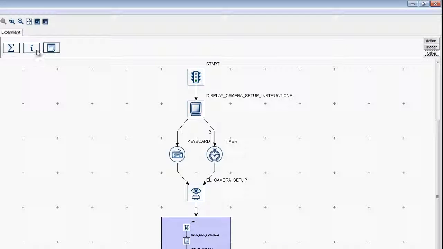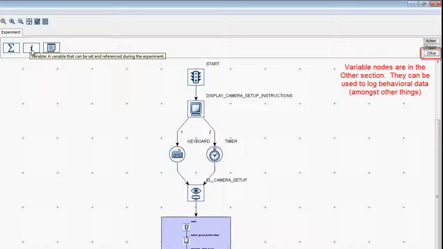The most commonly used node in the Other section is the variable node. This type of node does not connect to actions and triggers, but instead just floats out there in the Graph Editor window by itself. Variable nodes can be used in lots of different ways, but they are commonly used to keep track of behavioral measures like reaction times and accuracies.